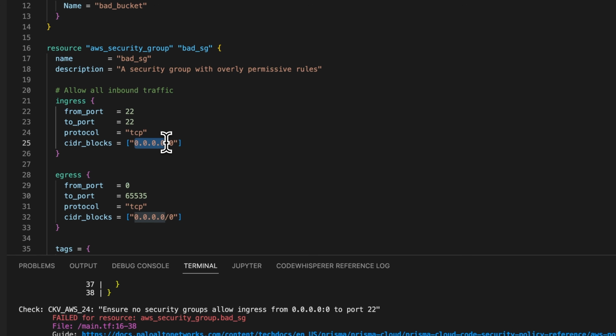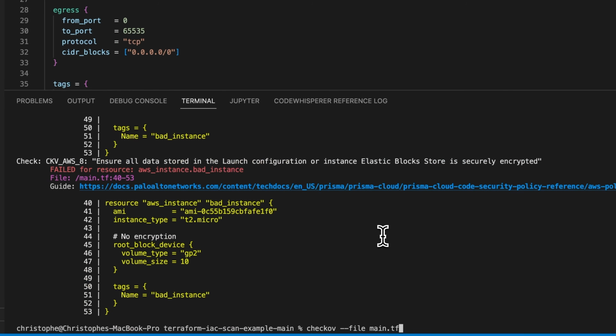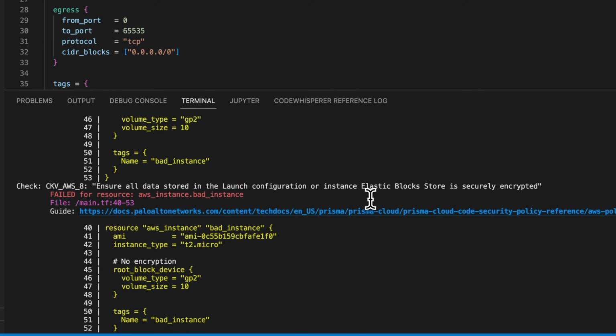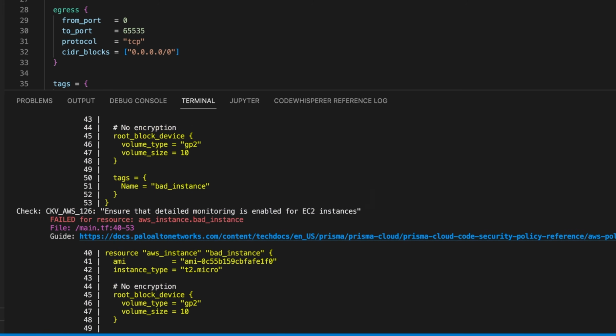I'll update the ingress rule to have from port equals 22 and to port equals 22. And then I'll add an IP address in the CIDR blocks. And this is just an example IP address for demo purposes, but otherwise, obviously, you'd want to use your real IP or your office's real IP. Then we can rerun Checkov after we save this file, and it will continue to complain about other issues, but you shouldn't be seeing the issues that we just fixed.